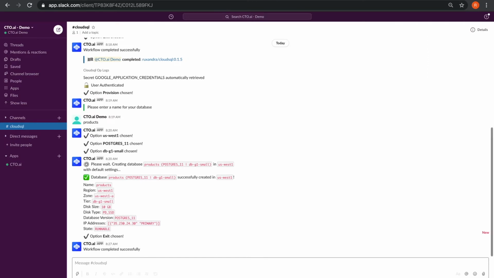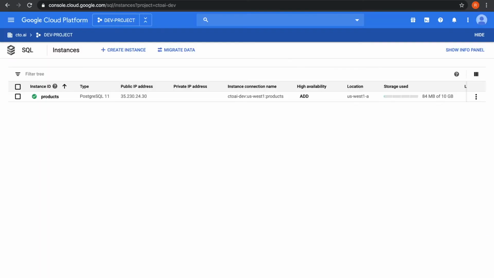So let's just go in Slack and start the app. Just to have a quick look, we're going to be checking that the app is doing what we expect it to do by looking at the GCP interface. So right now we have one instance in there.